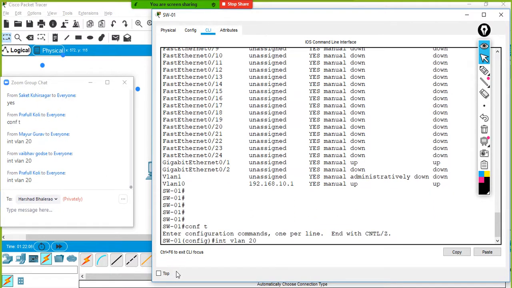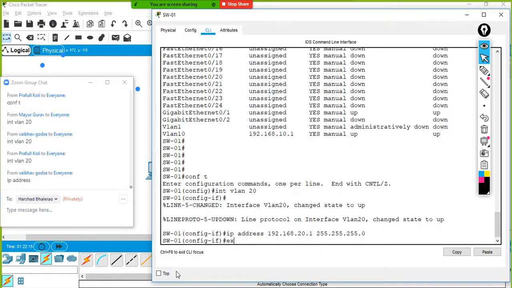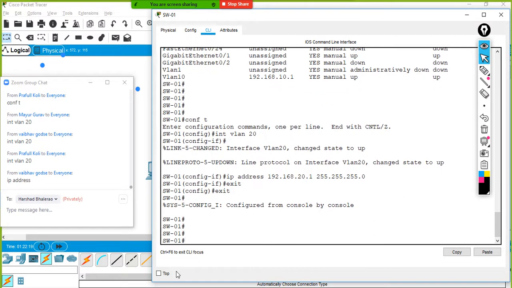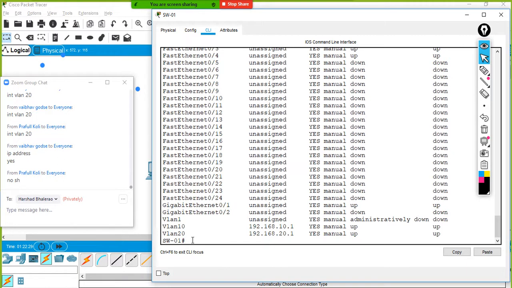Interface VLAN 20. Then ip address 192.168.20.1, 255.255.255.0. There you go. Right, guys? Everybody is following, right? Vaibhav, you understand, right? Are you clear, Vaibhav? Good. Now type show ip interface brief. Then let's see here. I have VLAN number 20. It's up and running.